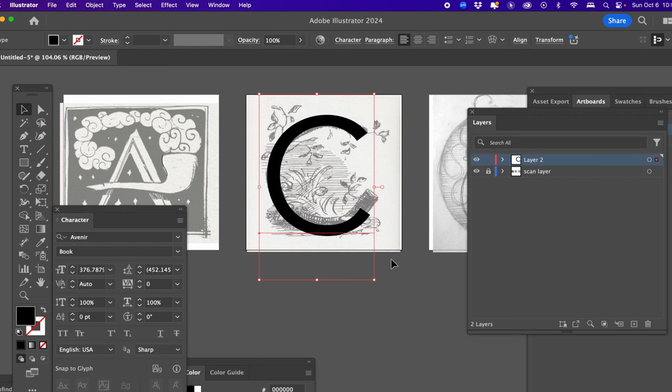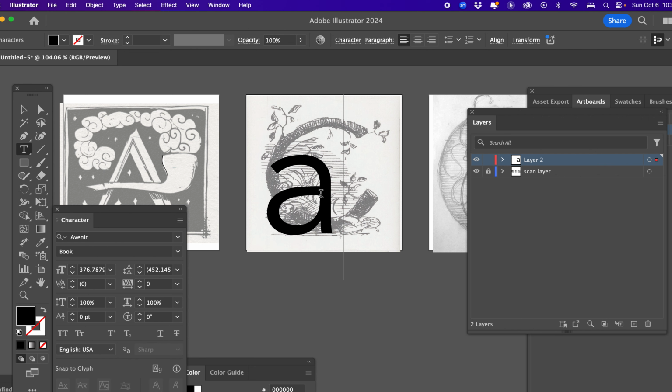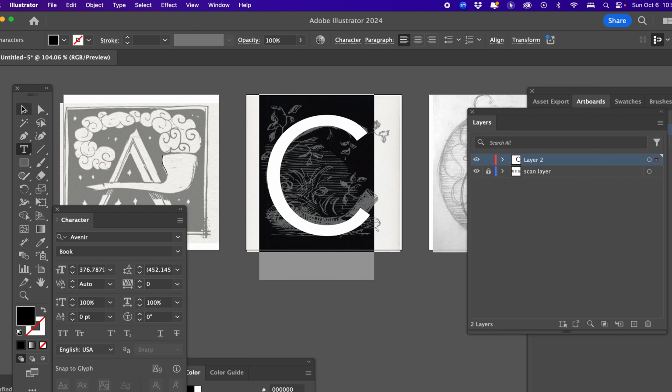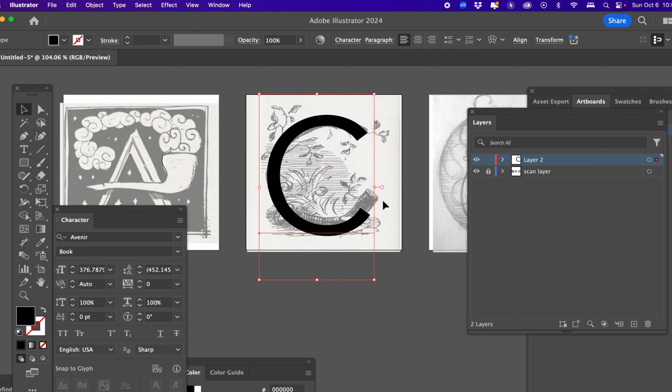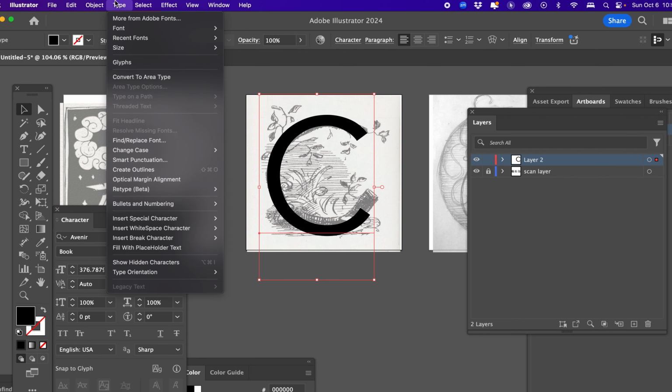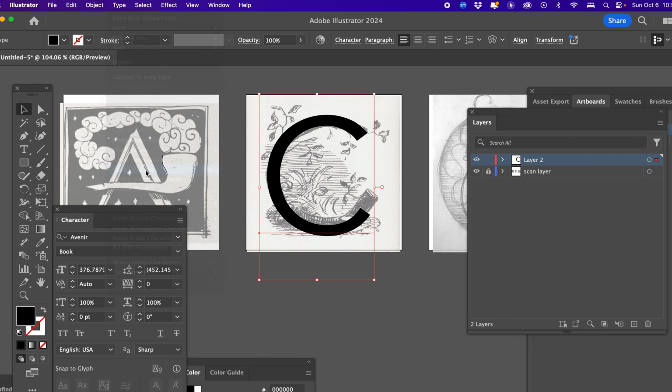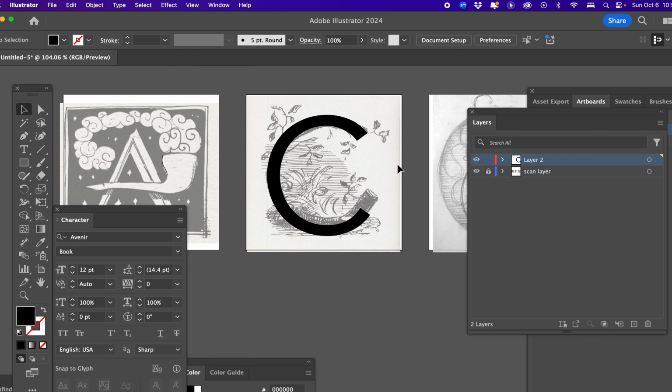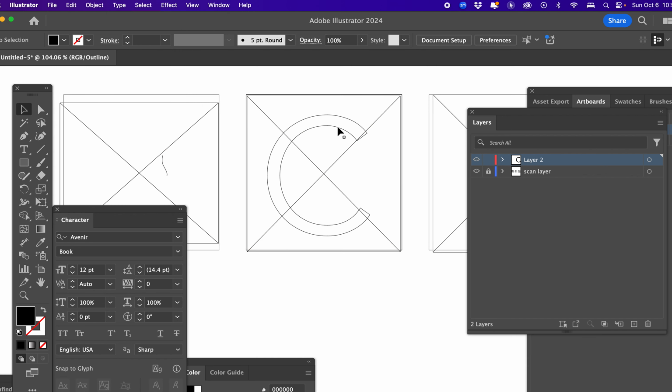So if I decide that I want this to be a piece of art instead of a piece of type, right now it's a piece of editable type. So I can go in and type with it. But if I decided I wanted it to be a vector path that I could work with, I go to Type, Create Outlines. And now if I do Command Y, you can see it is in fact a vector path.